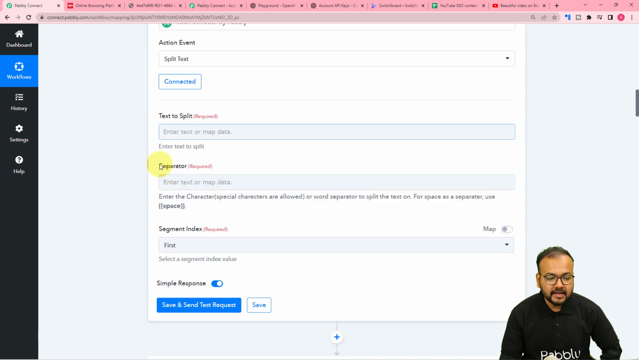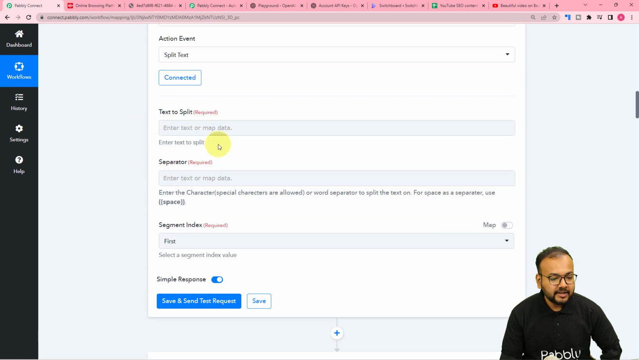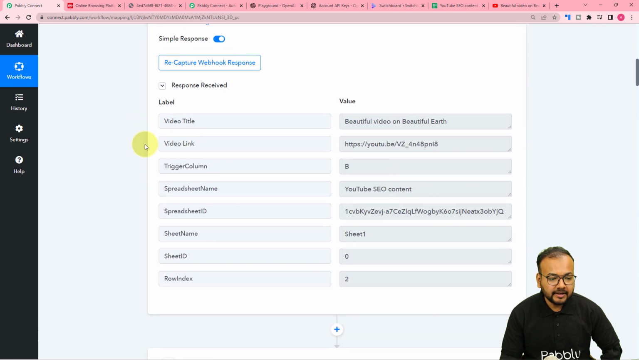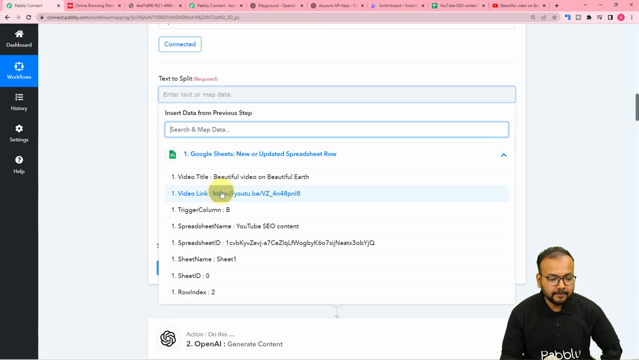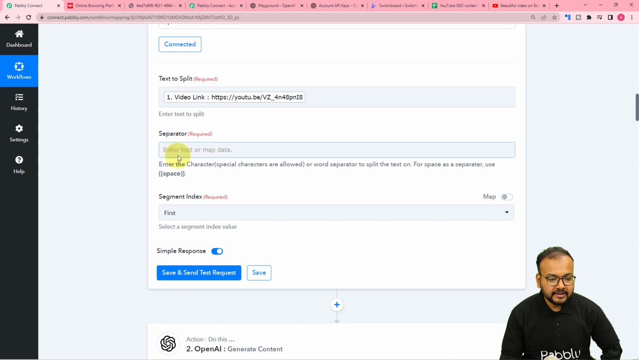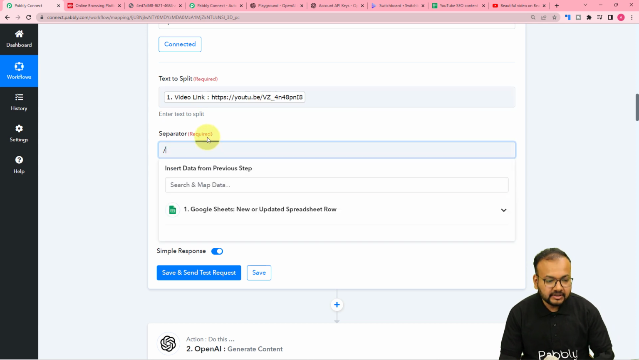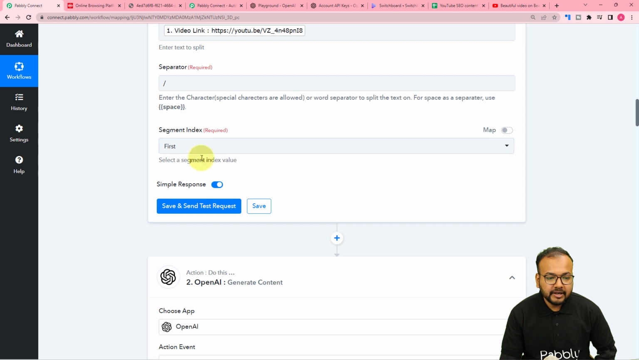All right, and here it is asking which text you want to split. So I'm going to map this link label here, video link label. Just click here, and from this first tab, map the video link and the separator. So it is asking from where you want to separate out this ID. So I want this ID to be separated out from this slash given here, this forward slash. So I'm going to put forward slash here as the separator.